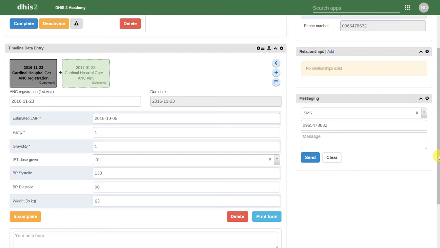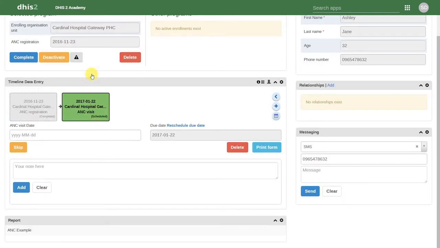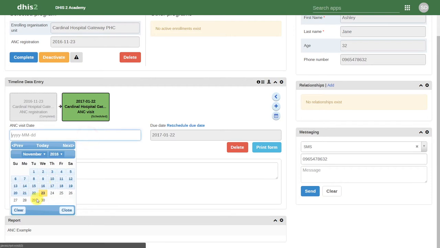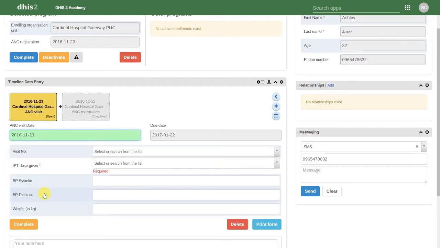If we click on the second visit, we can enter in a different visit date. We can see that some of the data associated with the second visit is different than what is collected during the first visit. We can continue to add new events by clicking on the plus button.